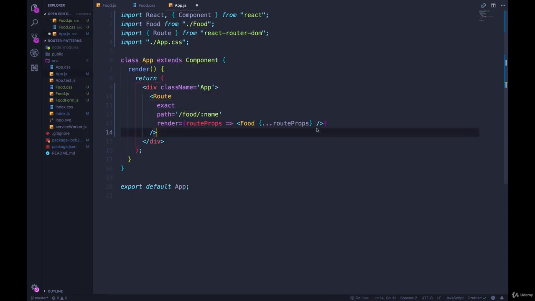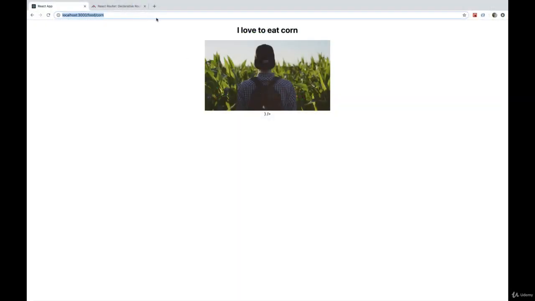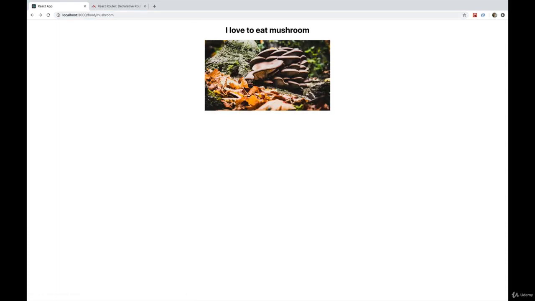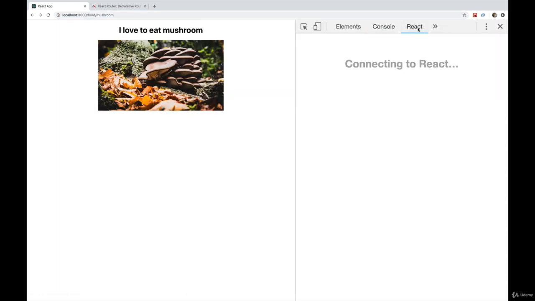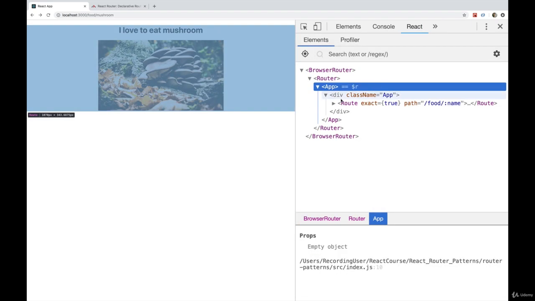While I'm here, I do want to mention there is one alternate syntax. So we've seen how to do this using components, where you pass in a component just like this. Component is food, and this will actually work as is. React Router will automatically pass in to that component as props the match, location, and history props. So if we refresh, it's still working. If we go back to food/mushroom, we get our mushroom photo. Different mushroom. I don't know which one that is. And you'll see that those props are all there. So they've been passed in as well.